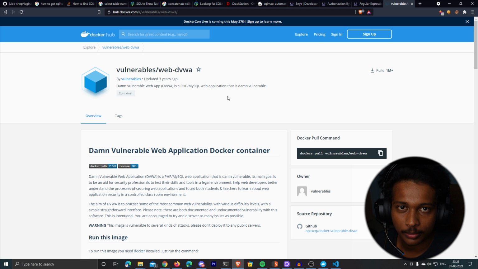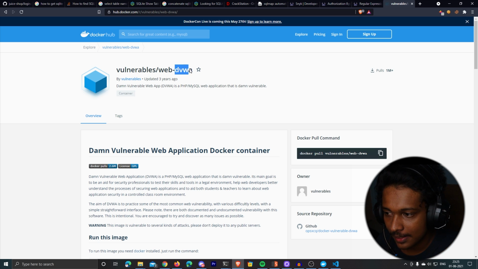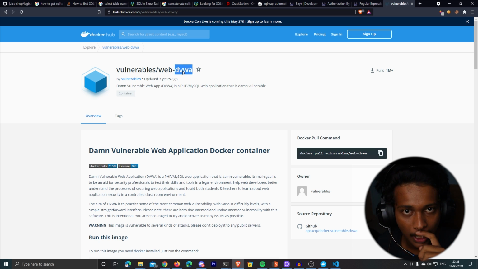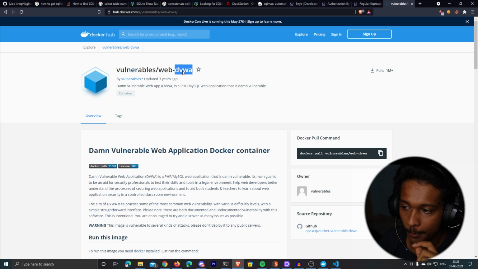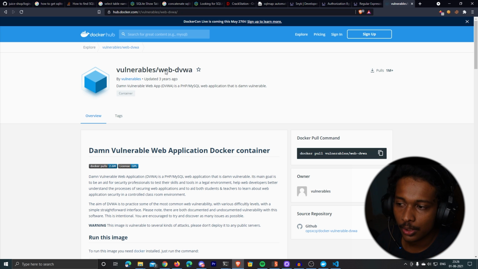Alright, so now let's talk about Blind SQL Injection. I'm going to use DVWA. As I said, it stands for Damn Vulnerable Web Application. We're going to exploit a blind SQL injection bug on this application. The Docker image of this is also available. You could just search for DVWA Docker and you would get this page.